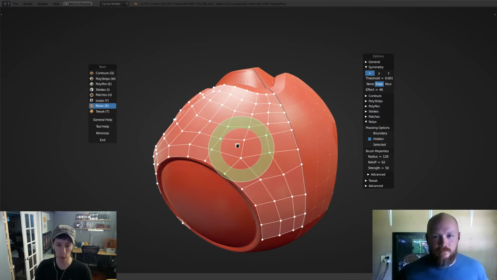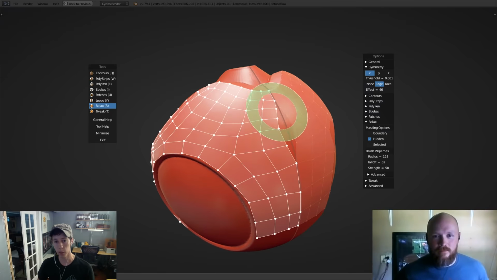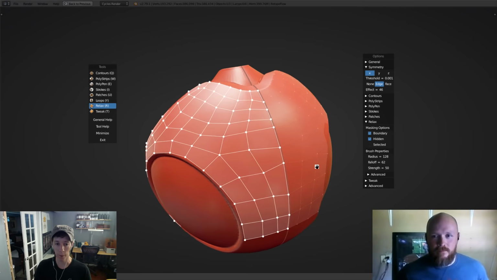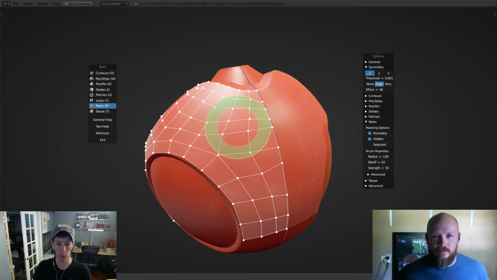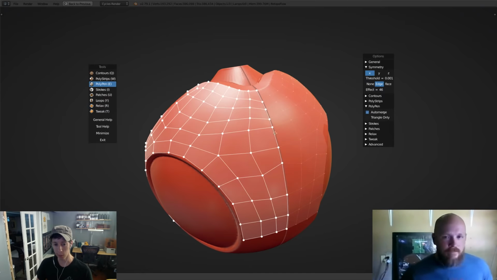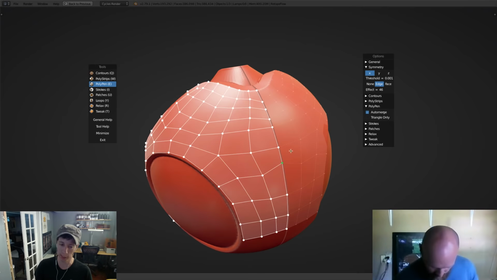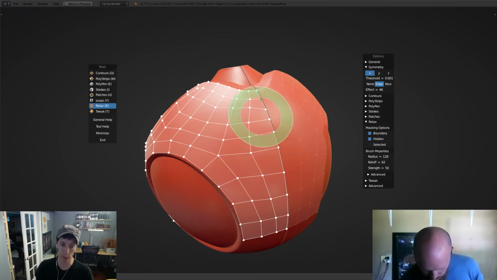So one thing real quick that you notice, as I was relaxing this, it's pulling away from the symmetry line. To fix that, all I need to do is, in the relax options here, enable boundary, and that way it won't pull away. And now I can just relax all along the boundary. And it won't slide along the boundary, which, by the way, John, would actually be really nice if we allowed verts to slide along the boundary, just not pull away from it. So that makes it a lot easier to not mess up your symmetry line every time.